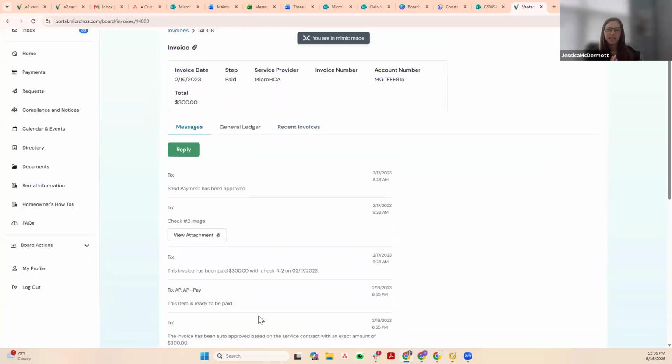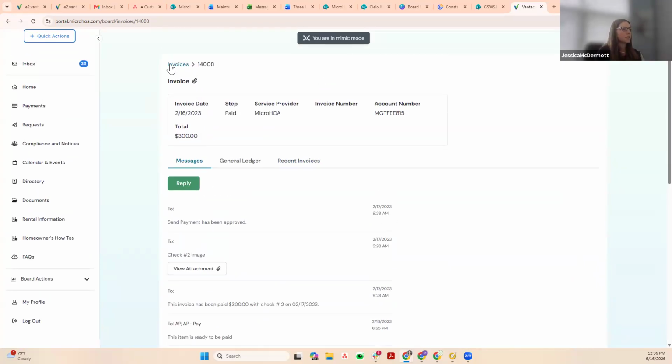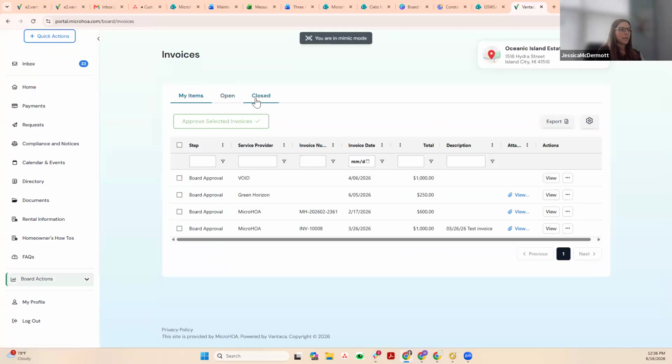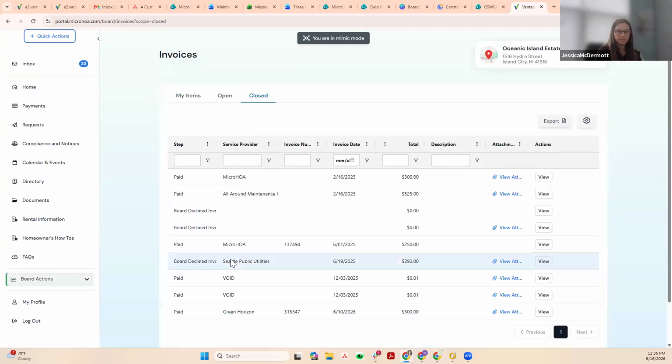You know, if you're wondering, hey, did this other board member ever ask that question? Why was this amount what it was? You can drill down there. So that's by selecting closed.